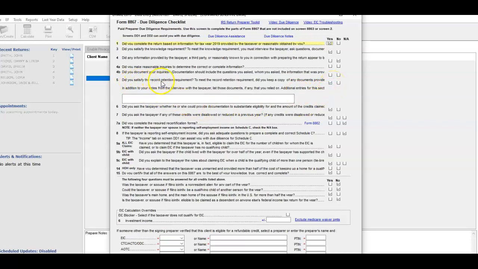5 says, did you satisfy the record retention requirements? To meet the record retention requirements, did you keep a copy of any documents provided? Yes. And 6, did you ask the taxpayer whether he or she could provide documentation to substantiate eligibility for the amount of the credits claimed? Yes. This says, did you ask the taxpayer if any of these credits were disallowed or reduced in any previous year? Yes.